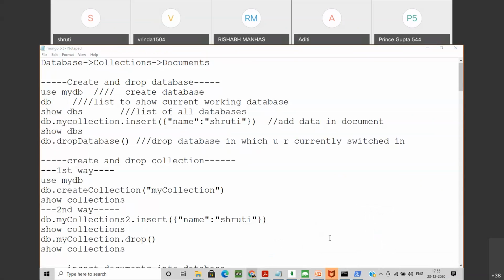Okay, done. Let me just run this command. Even you can create another collection also. For example, I have created my collection earlier. So yeah, after the MongoDB lecture, then I'll share these commands in a notepad. Okay?